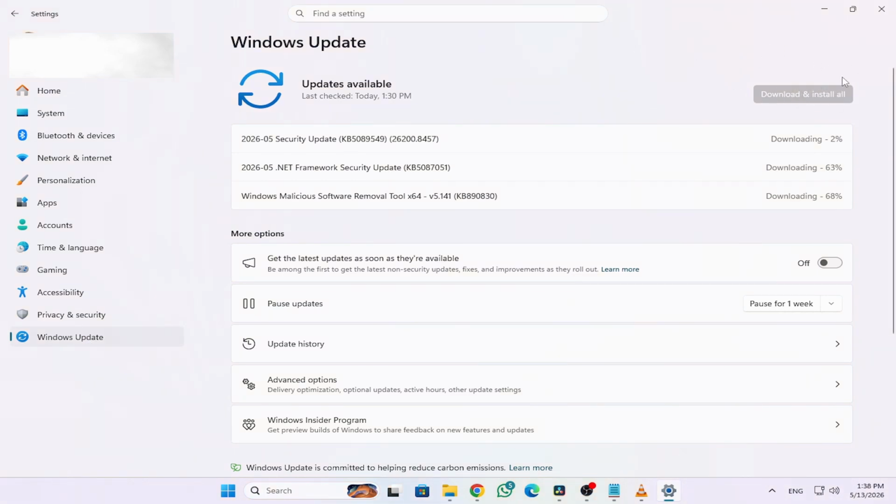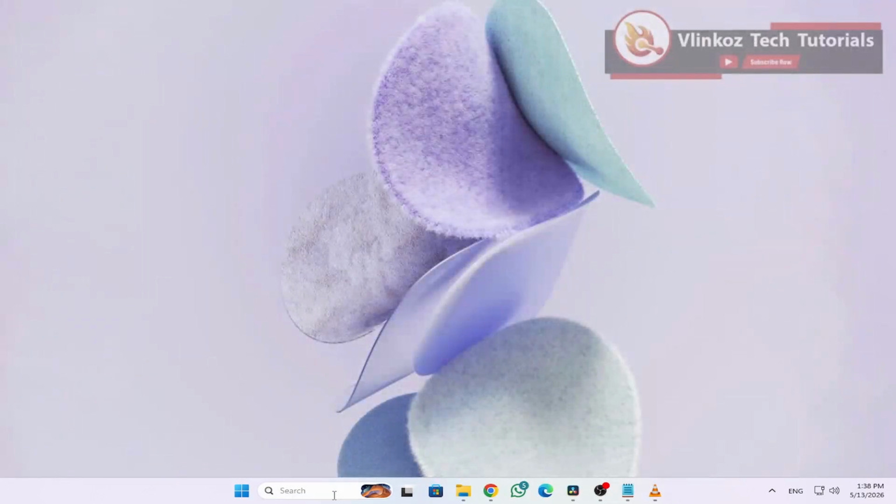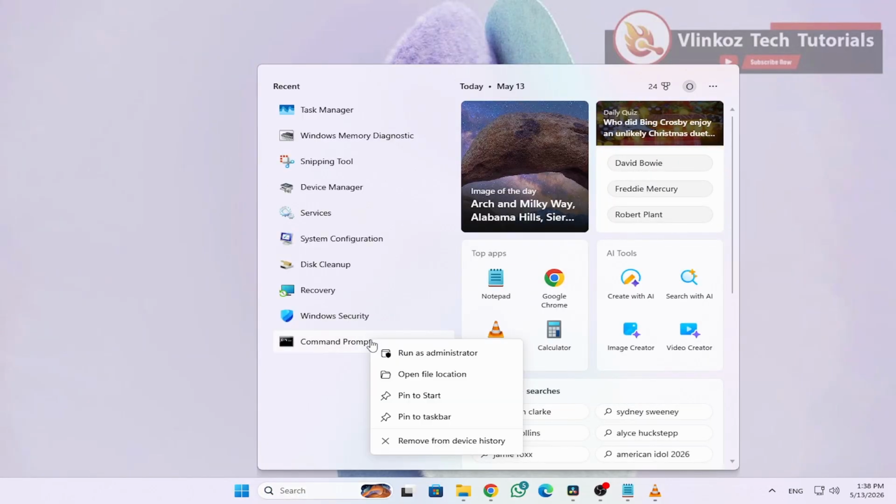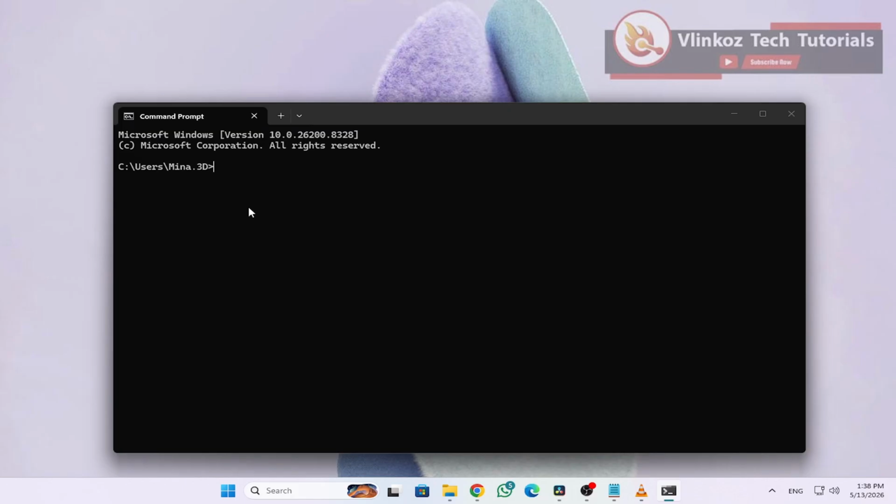Finally, we will perform a system file check to ensure no critical system files are corrupted. Search for Command Prompt in the Windows search bar. Right-click on Command Prompt and select Run as Administrator. In the Administrator Command Prompt window, type the command sfc /scannow and then press Enter. This command will initiate a scan of your system files and attempt to repair any corrupted ones.